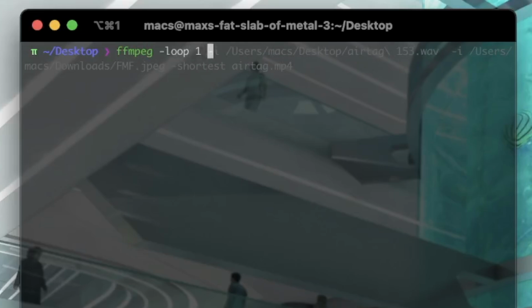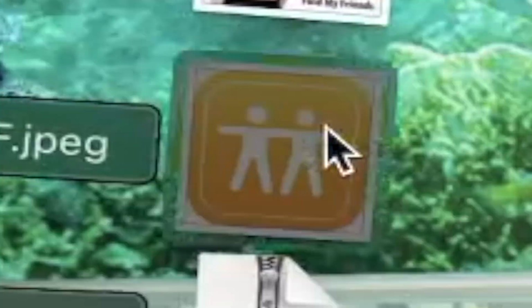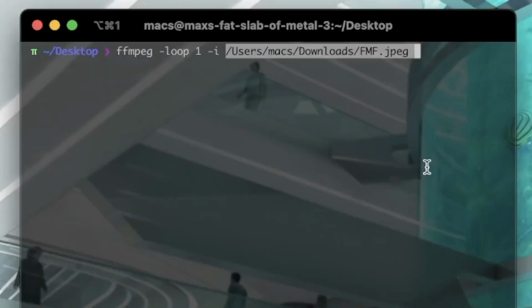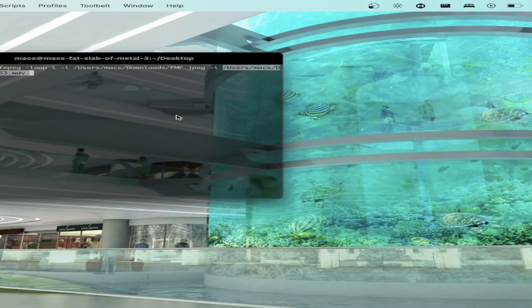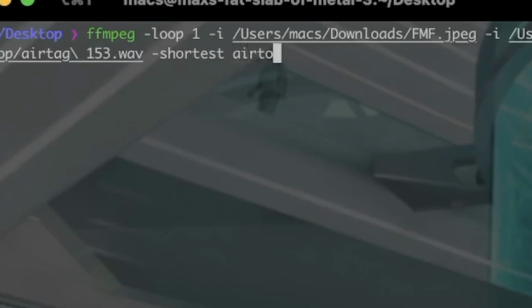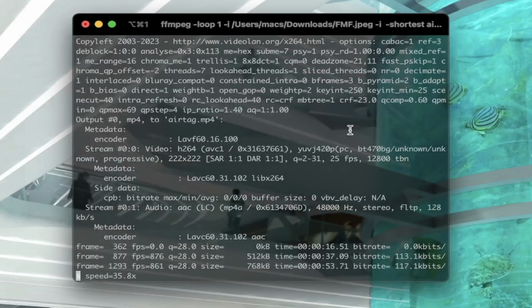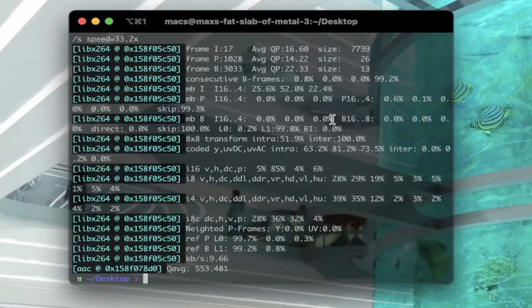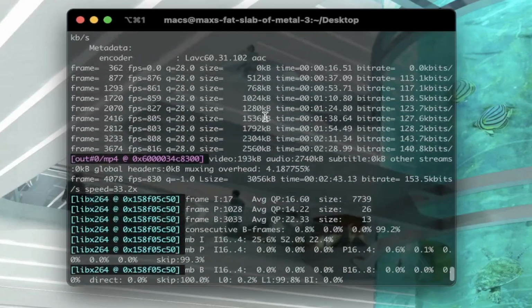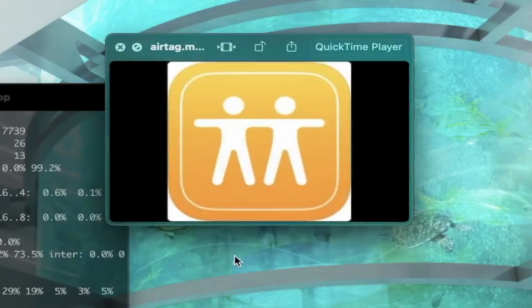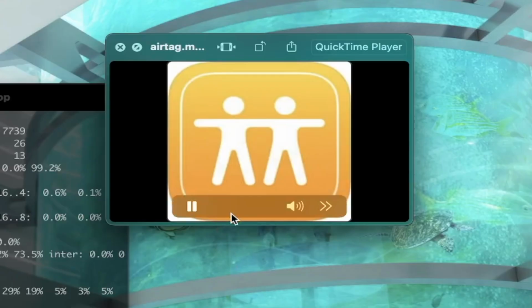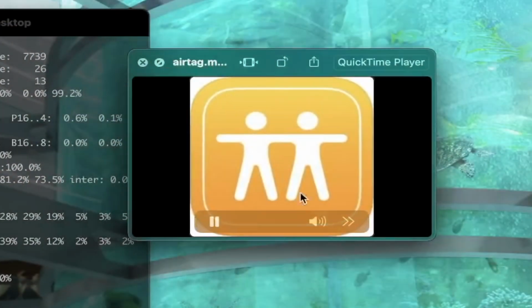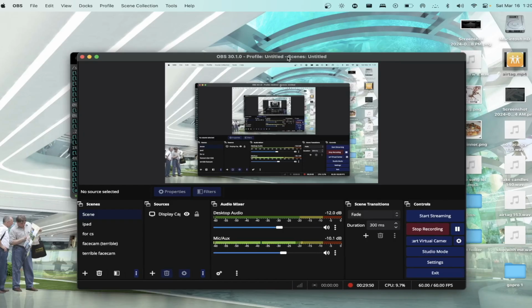FFmpeg loop 1 i, the photograph. In this case, find my friends. Then another i, the beat. Shortest. Whatever you want to name it. Jesus. And I'm not even gonna speed that up because that was so quick. Here it is. Jesus Christ. I think that's about it.